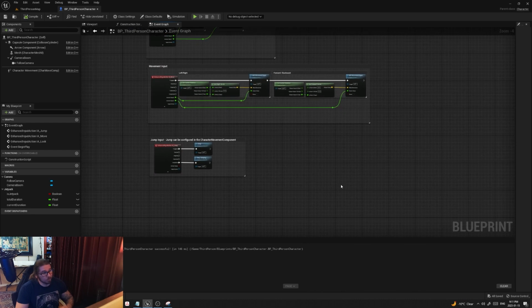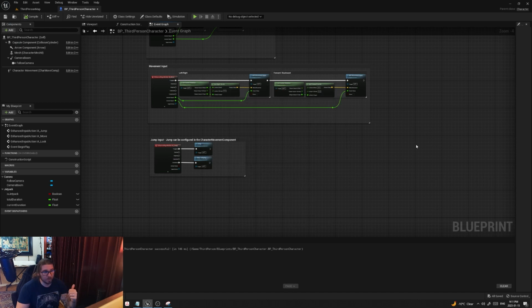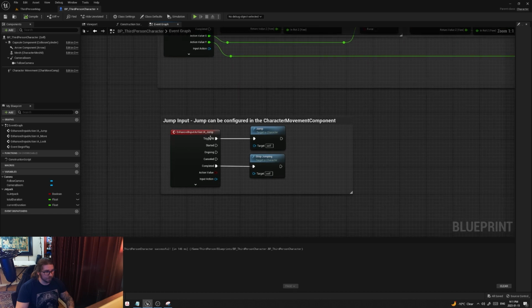So the first thing I need to do is figure out what button it's going to be. And if I go back to my rules here, jump. So if I click the jump button when I'm on the ground, it will do a jump. But if I click while I'm in the air, that's when we're going to get our jetpack functionality. So if I go into my character blueprint, you'll see here it's already got a jump action.